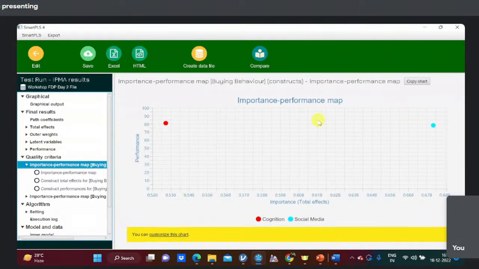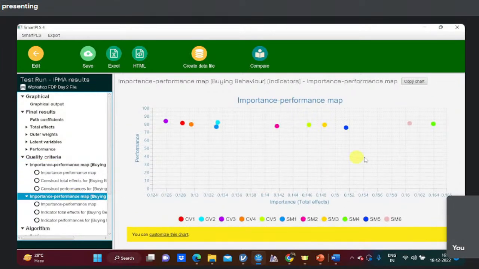If we have it for the construct, why can't we have it for the indicators also? And you see all the indicators are there. Again, if you divide it in 4 quadrants, you will find that all these indicators were above the required 50. None of them are below 50.